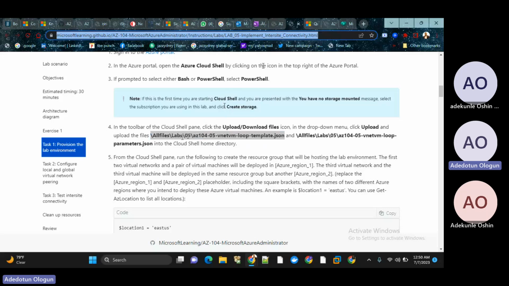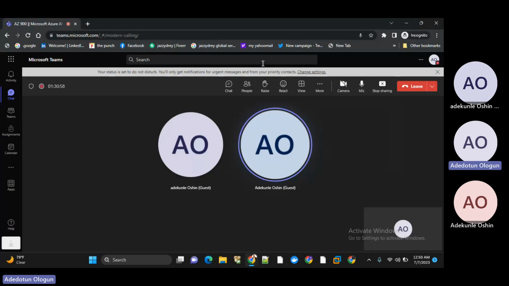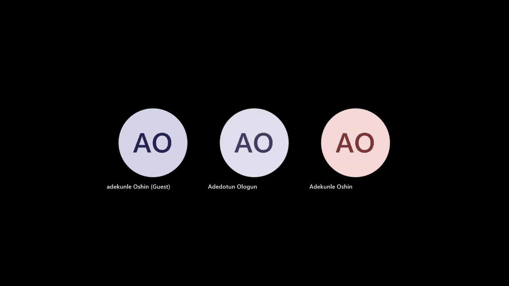No, download everything. Show me your screen. Because I've downloaded everything. Okay. I've downloaded everything because you might need to pick that file.